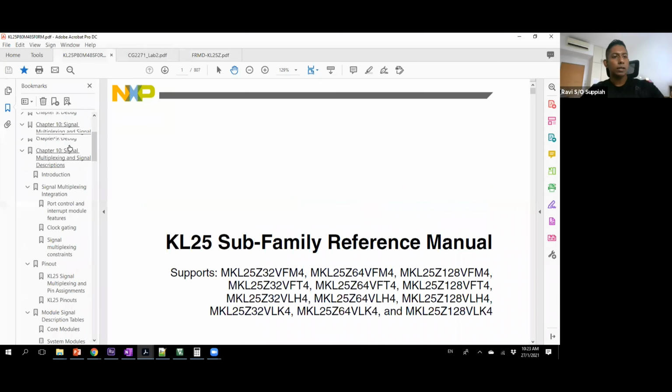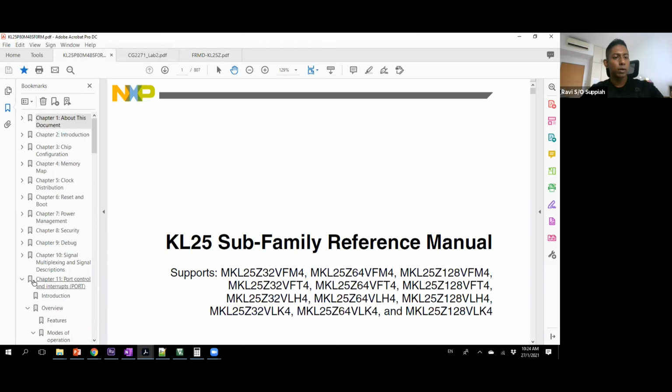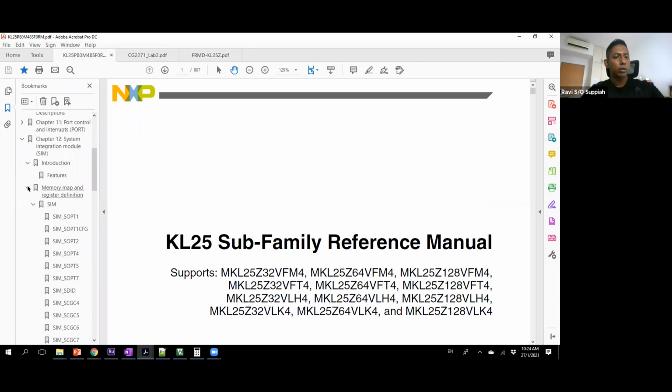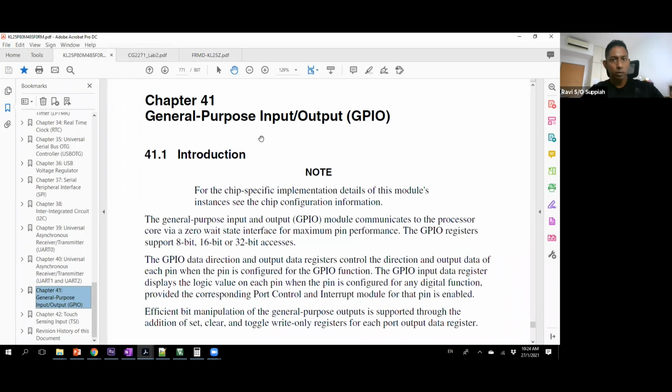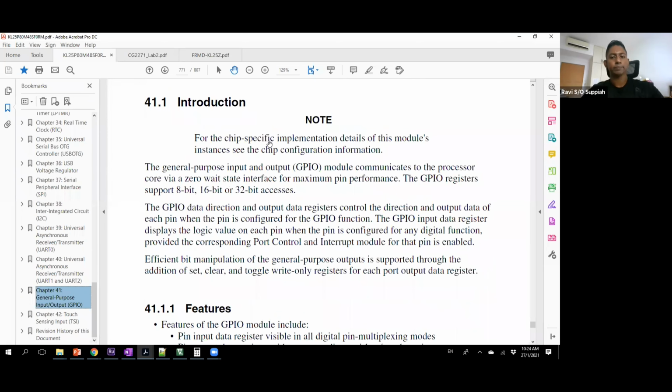Now let's scroll down here. If you look at your left hand side, your bookmarks, and scroll down all the way, you will see that there is chapter 41, which is general purpose input output. While I'm showing you, I also want you to see for yourself on your own PDF document, so you know where it is and where to find it.